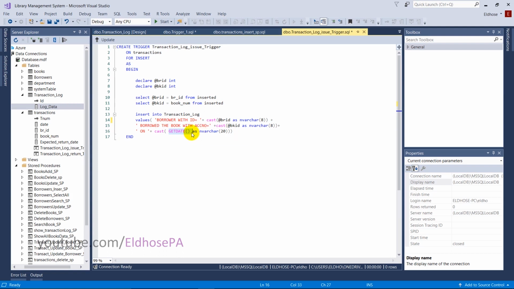Again I'm converting that into nvarchar. This process of conversion is called parsing. You can google that and try to learn more about it. So that's it. Once you write the trigger, you just click on update.